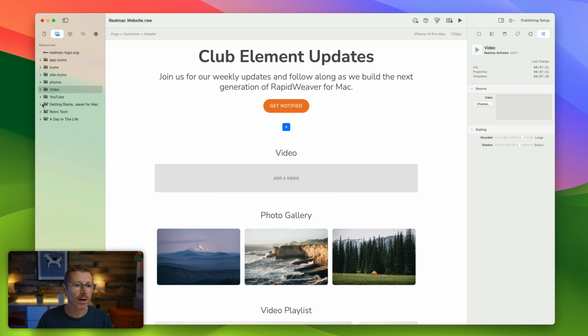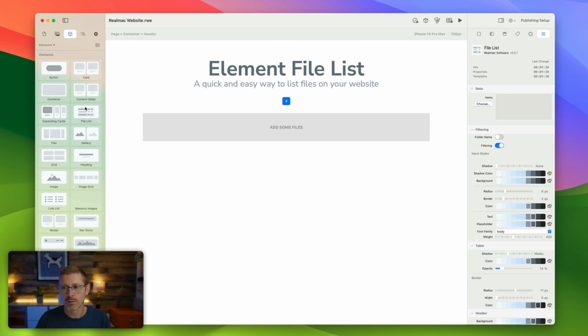Right, let's move on to file sharing. So let's have a look here. I've set up this downloads page, and I've already got it in there. I've added a file list element. So this is a new one here, a file list element.